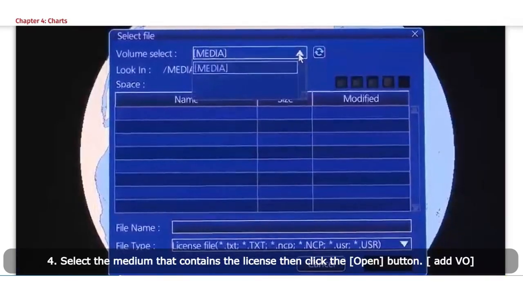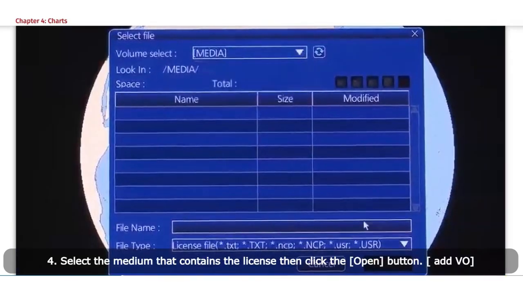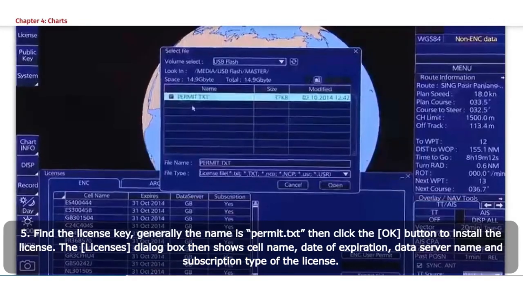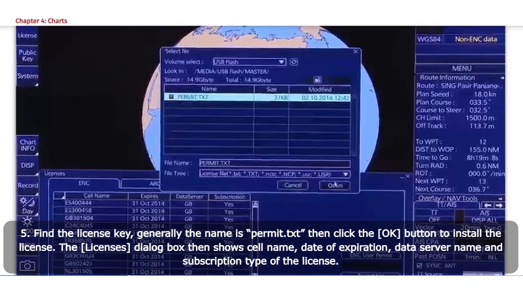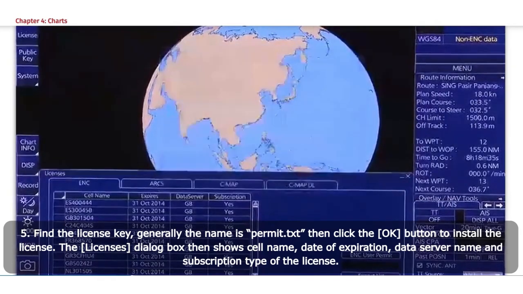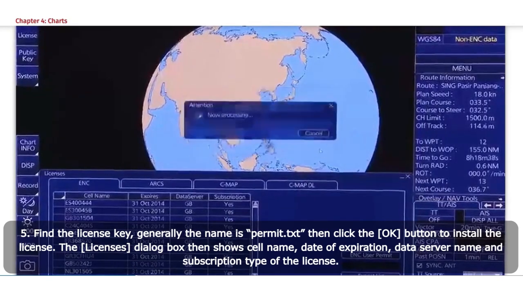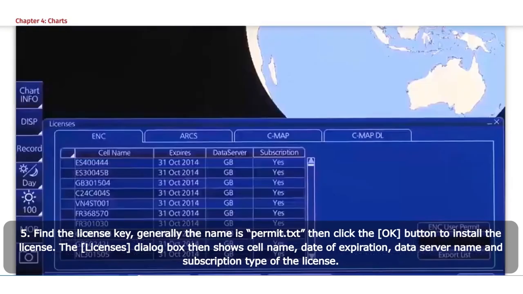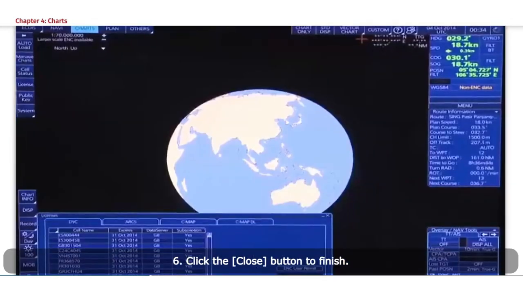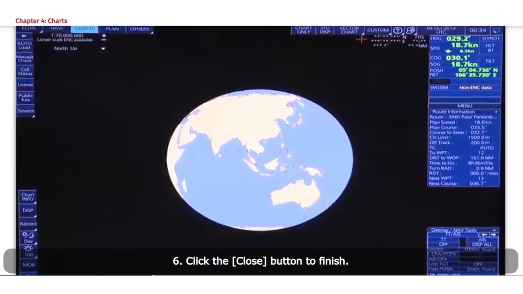4. Select the medium that contains the license, then click the Open button. 5. Find the license key, generally the name is permit.txt, then click the OK button to install the license. The Licenses dialog box then shows cell name, date of expiration, data server name, and subscription type of the license. 6. Click the Close button to finish.